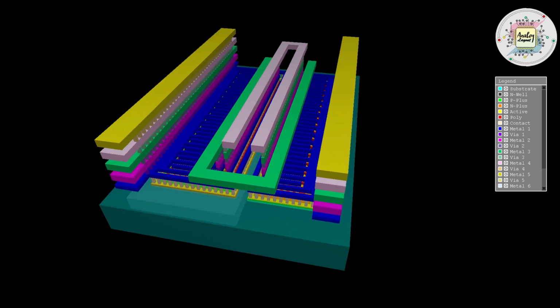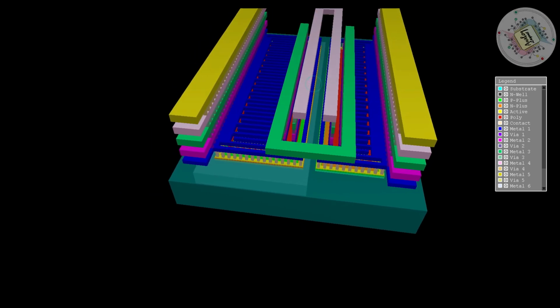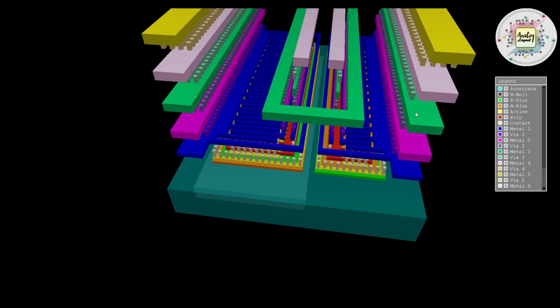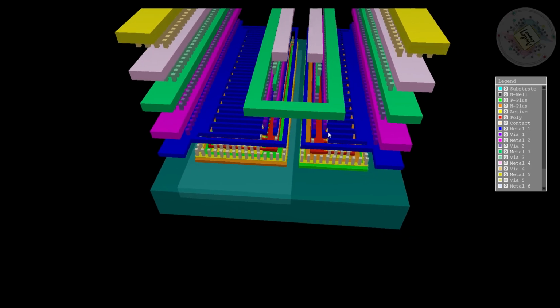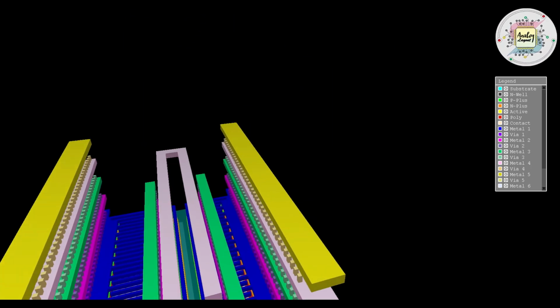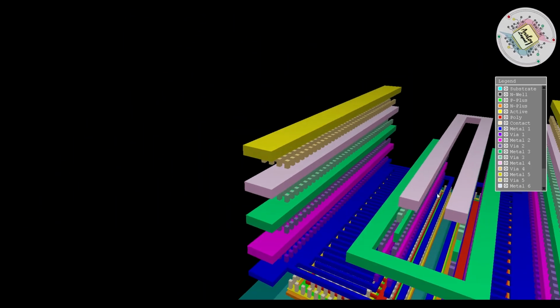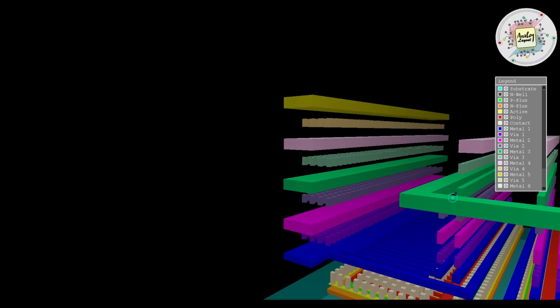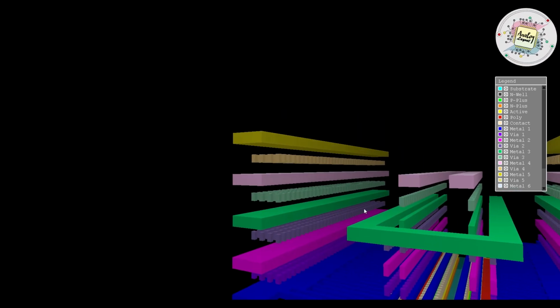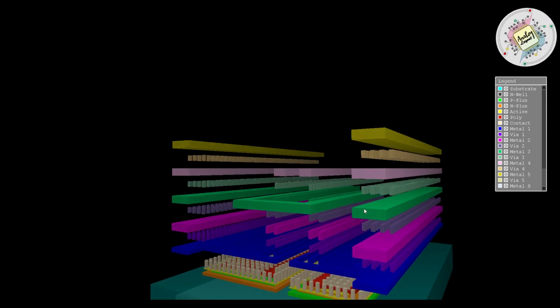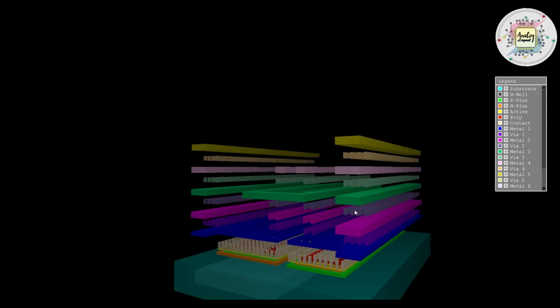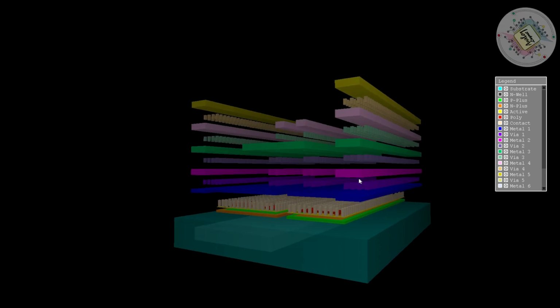Then let me expand this. When I expand this into a different view, I hope you can see this one. Let me show you. Okay, fine. I think this is fine. So this is layer by layer fabrication of the inverter.